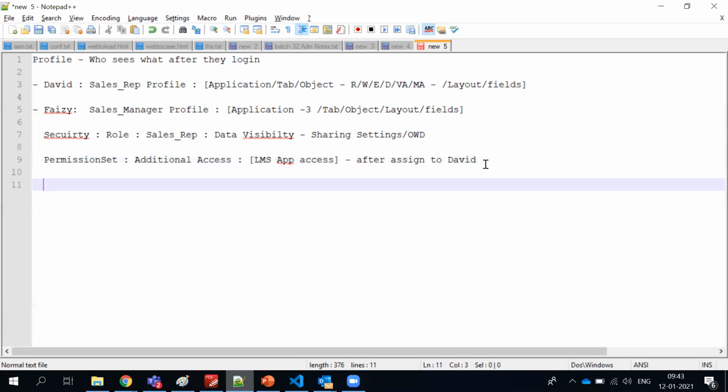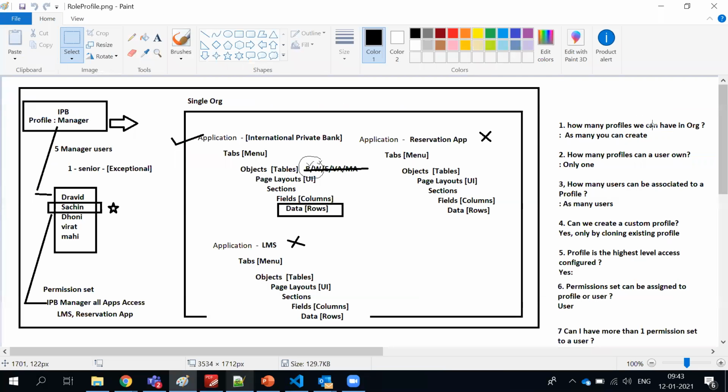Now let's come to the question, where I think you got the idea now. How many profiles can we have in an org? You can have as many as per the requirement: sales rep, manager, senior manager, whatever the customer wants. How many profiles can a user own? It depends, right? I'm a user, I need to have only one profile, but if you want to add some extra access, you can do it through a permission set. Yes, but only one profile.